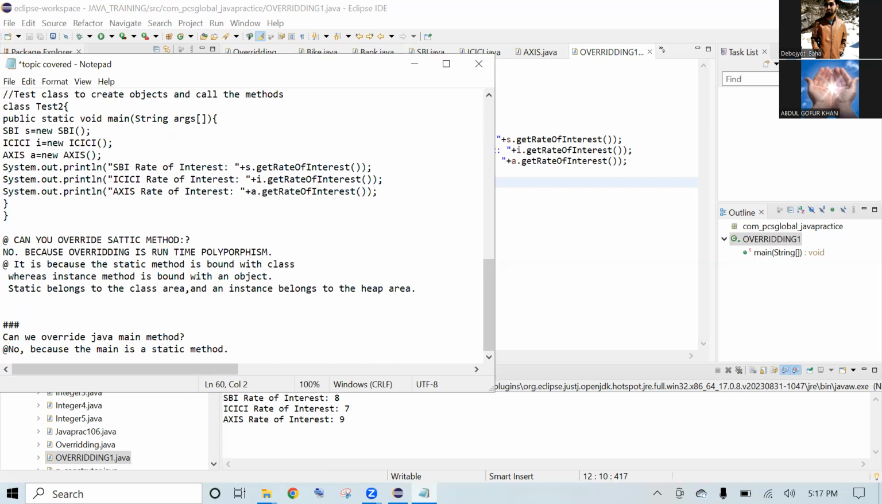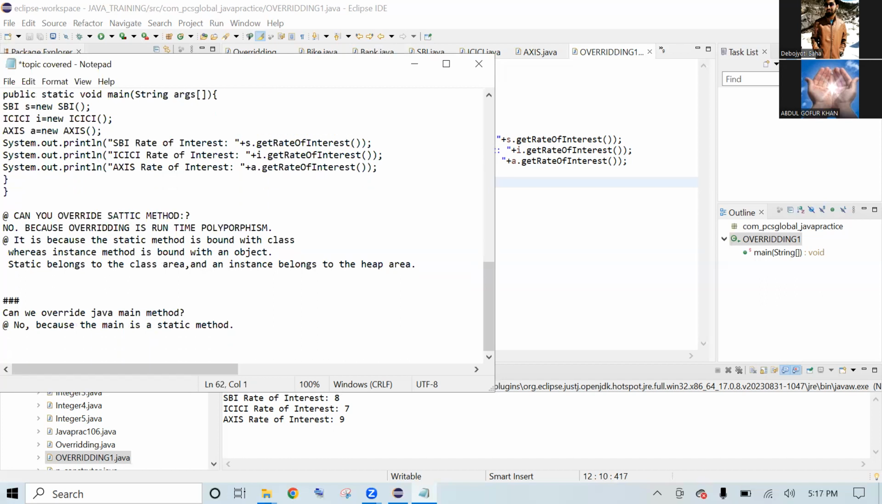Now the next is covariant return type. Covariant return type. That is the next thing.